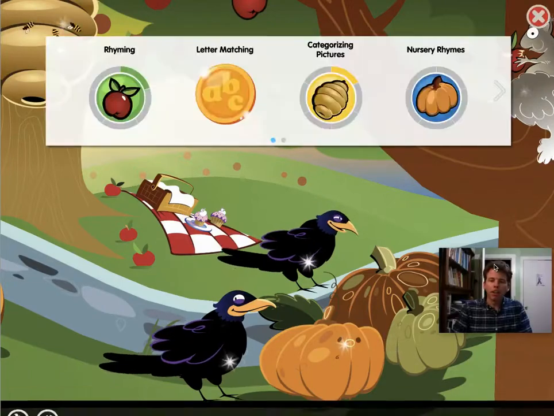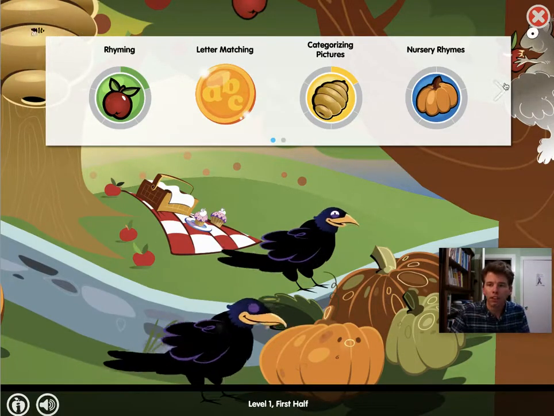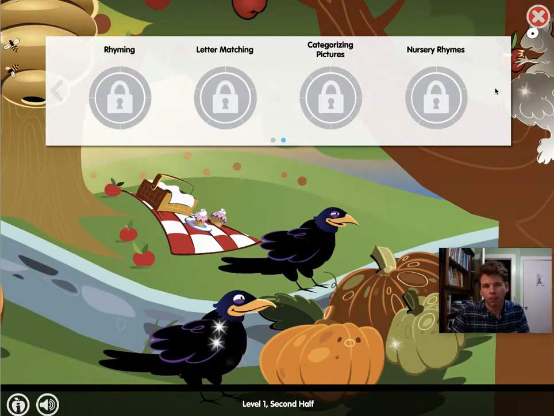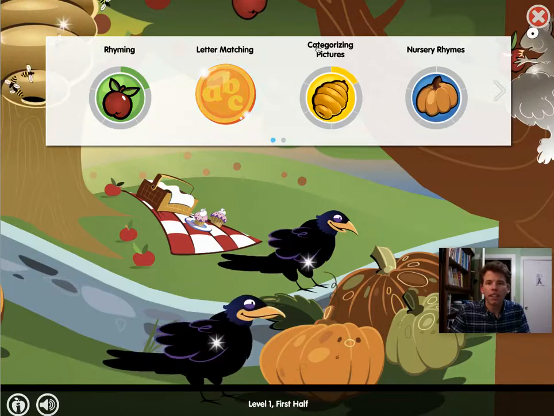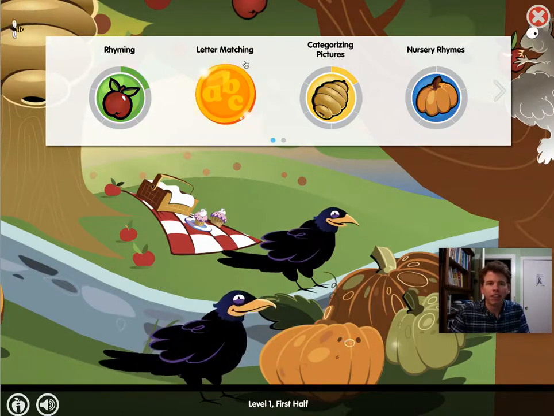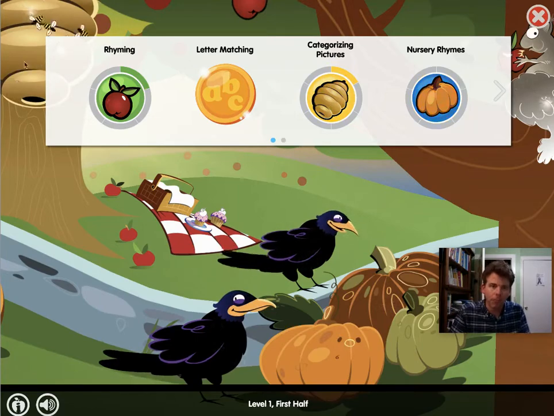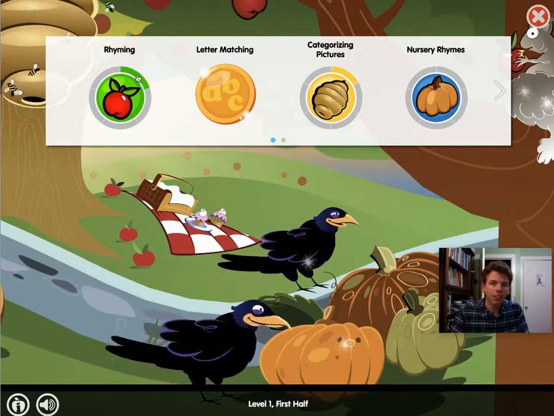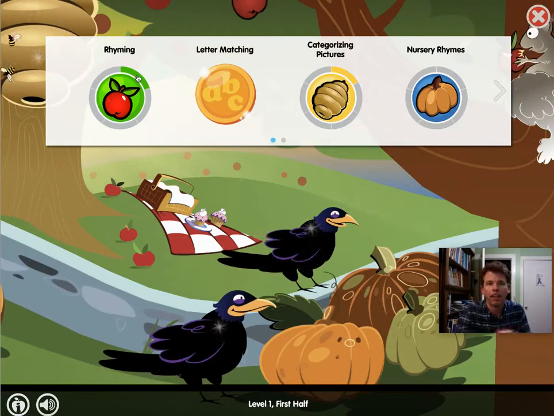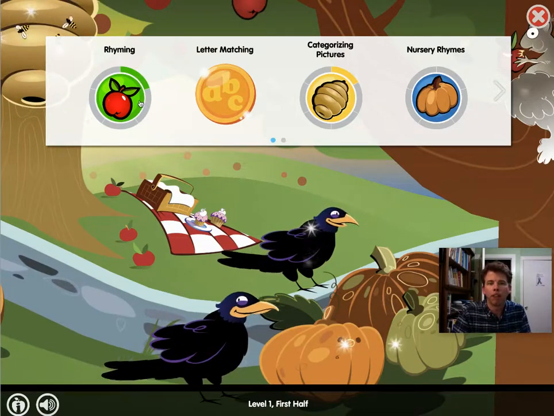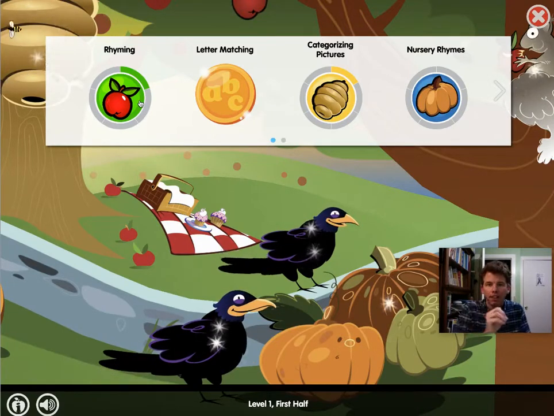The next part is the level that they're on. Then there are 2 parts. This is part 1, the first half. This is the second part, part 2. So each of these is an activity. This is a rhyming activity, letter matching activity, categorize a picture, nursery rhyme activities. Each activity focuses on a specific skill. So right now this is focusing on rhyming as a skill.